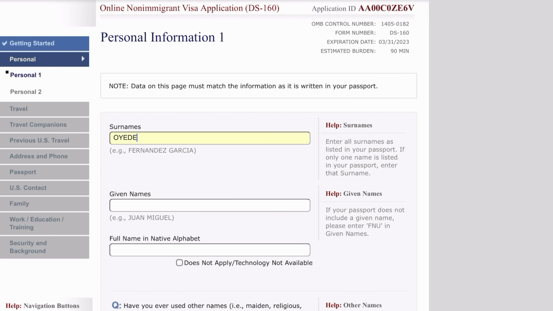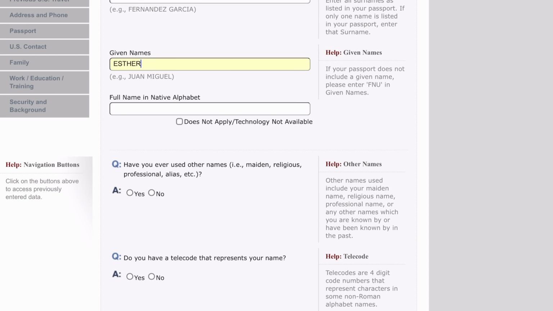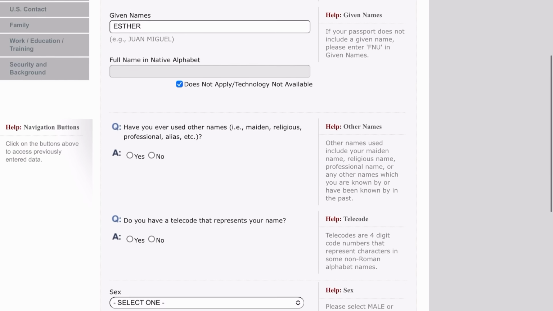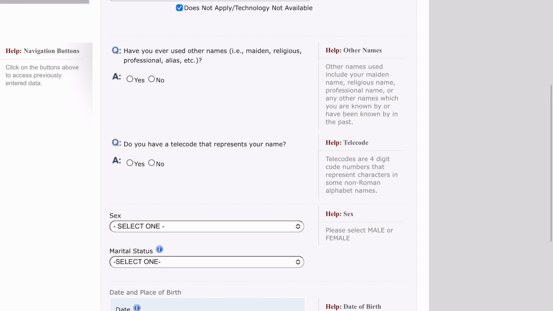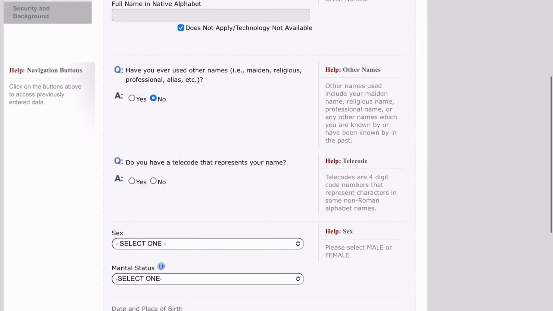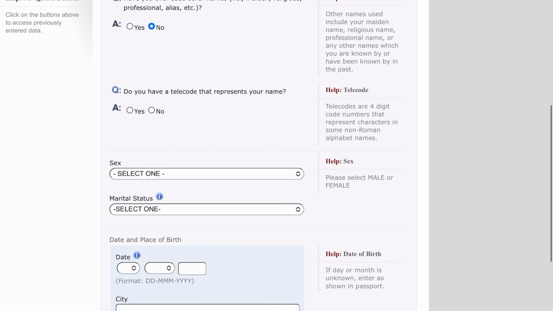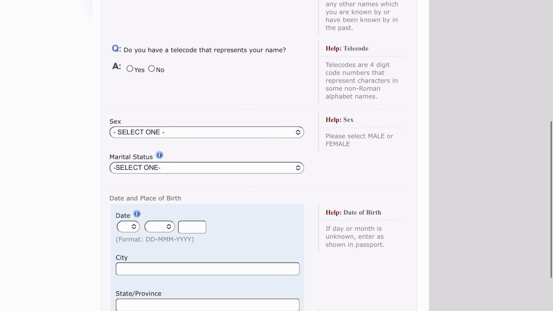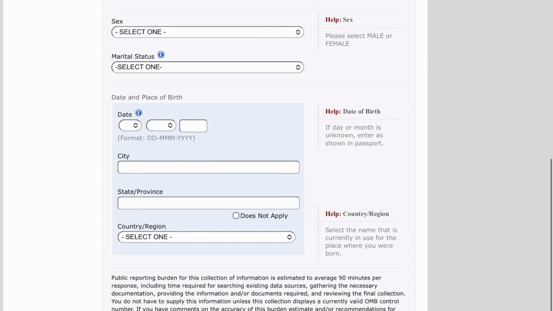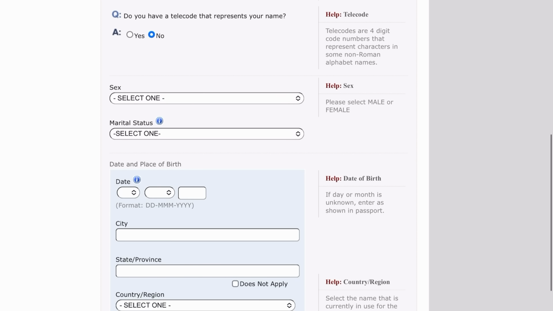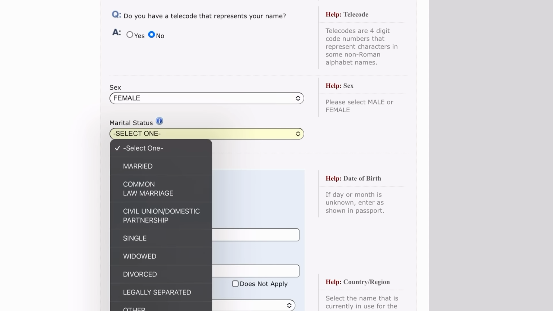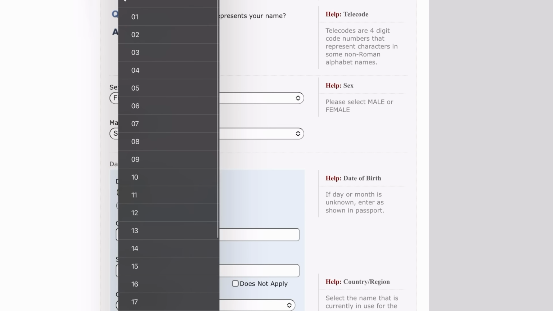So the first is your surname, your given name, full name in native alphabet. If you have that, you put it. If you don't, you can click on does not apply. Have you ever used other names? If you have, maybe maiden names, religious name, professional alias, etc., you put that. If not, you can click on no. The next is, do you have a telecode that represents your name? No. Then you can select your sex, which is your gender, female, your marital status. You put in information for your date of birth.